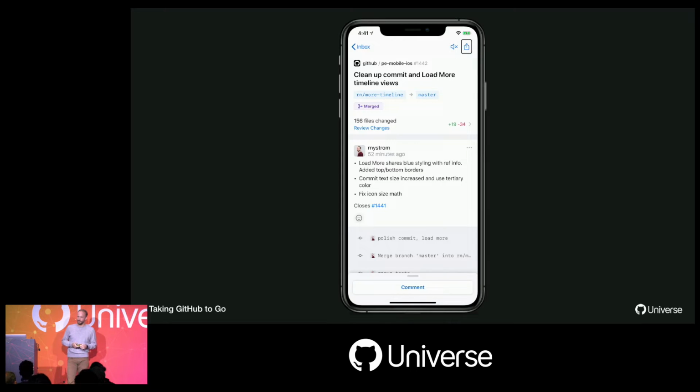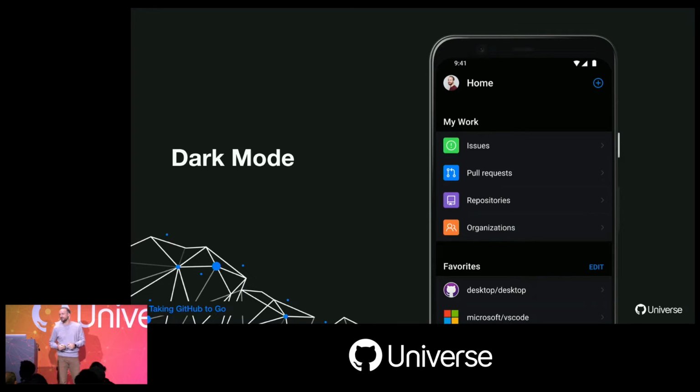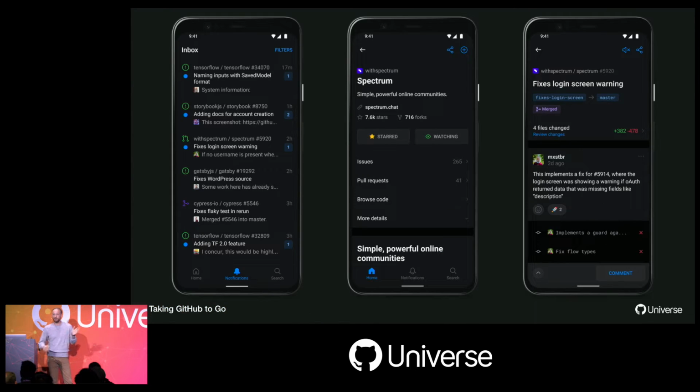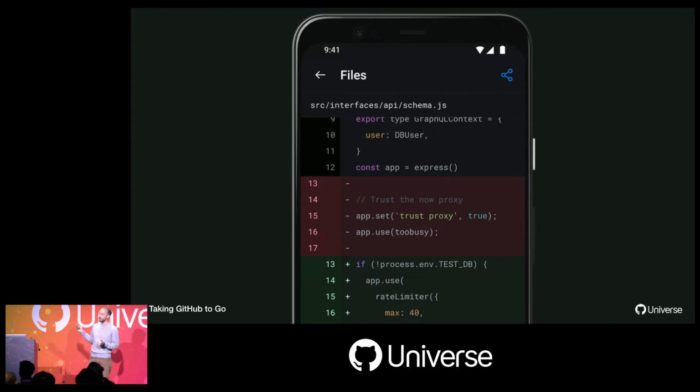And then for the night owls out there, we also announced this morning dark mode. Now, I think our dark mode experience is awesome. It follows operating system settings or your own custom overrides. We went through every single screen of our app and made sure that it was designed specifically for dark mode. And if I haven't raved enough about having syntax highlighting in the app, we also built a dark mode specific syntax highlighting theme for GitHub for mobile.